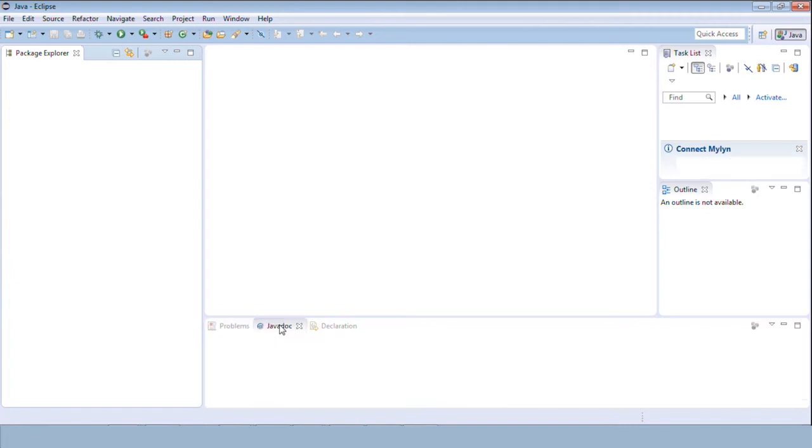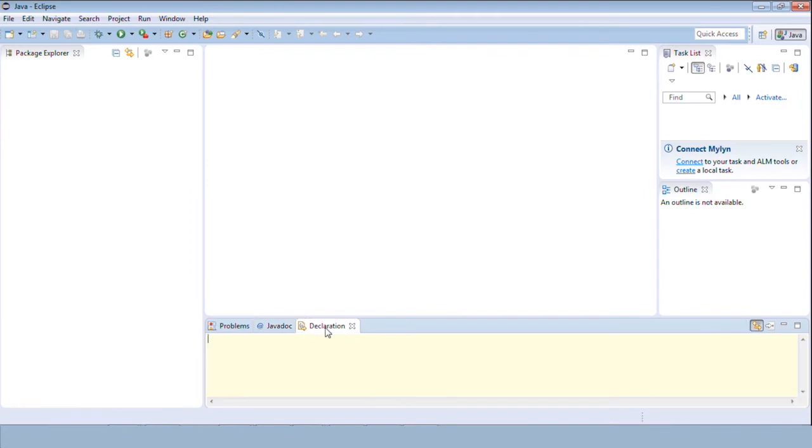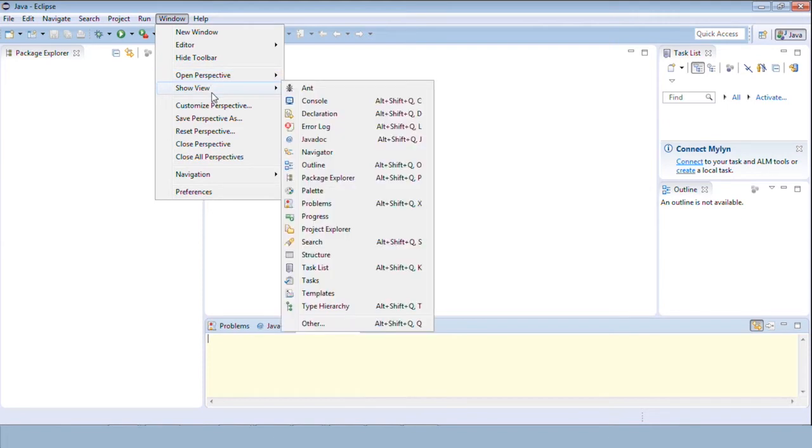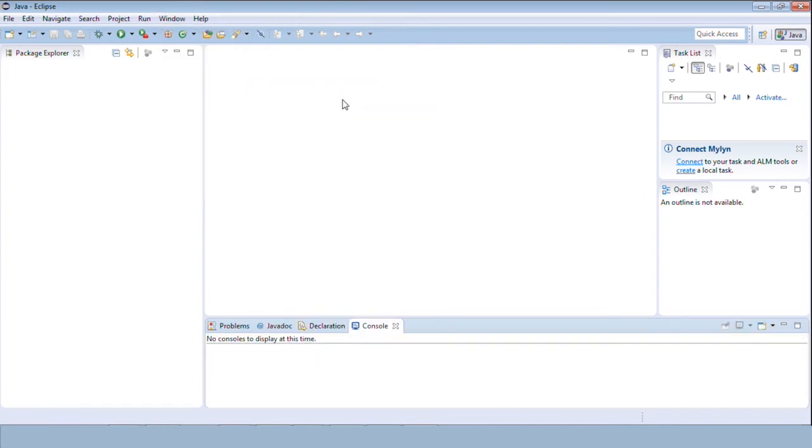We have an inbuilt Javadoc here. We have an inbuilt console as well, right? All of these tools you can see from Open Perspective, probably by Show View. If you go into Window, Show View, we have all of these tools you can see, right? These are inbuilt.